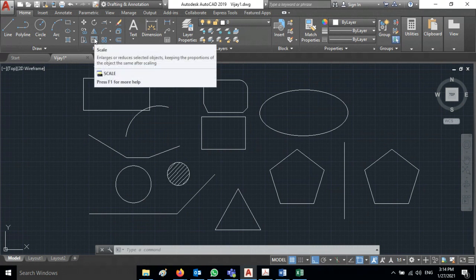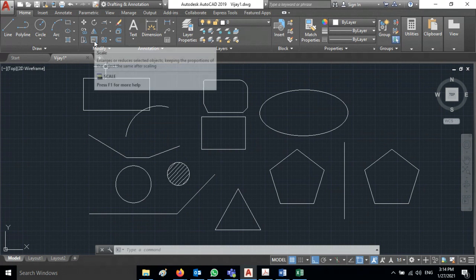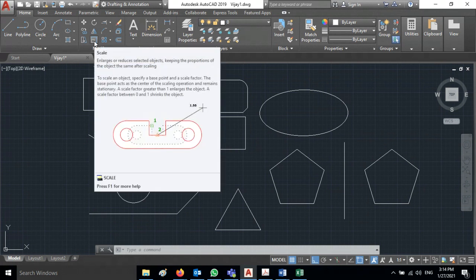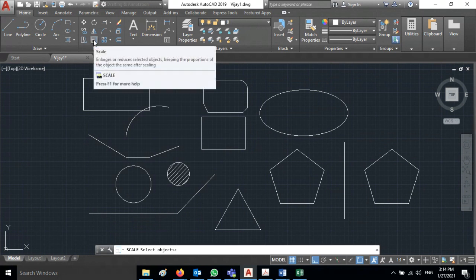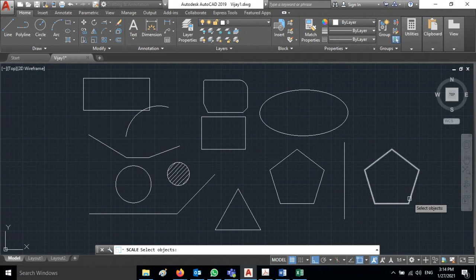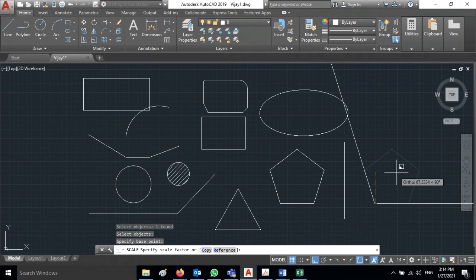And this is another option called scale. If you want to make a particular object bigger or smaller, you can use the scale option. Let us try how to use that. Select this tool, scale, and select the object. Then once you select, you have to press enter and specify the base point. Specify any base point for this object, and you can see it can be scaled for any scale factor.